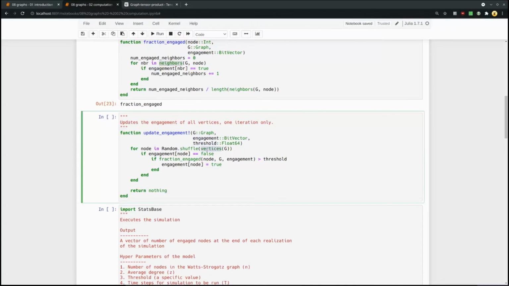So what we do, we go through all our persons, our nodes, vertices here. We do this in a random order. We shuffle this iterator, and then if we are not yet engaged, we may get engaged. And when do we do this? We do this if our peer group is engaged enough. So we look at our fraction, the function we just had from where we are, and if this fraction is large enough, so there's a threshold parameter, then we ourselves are engaged as well.